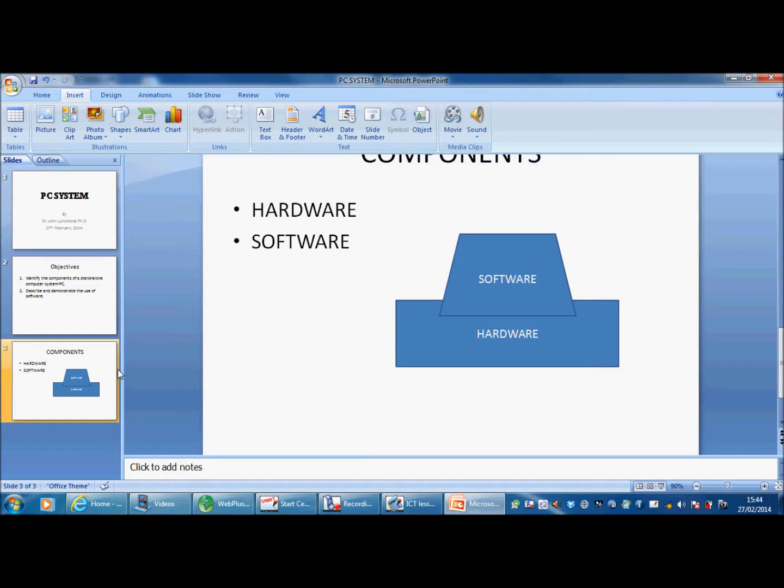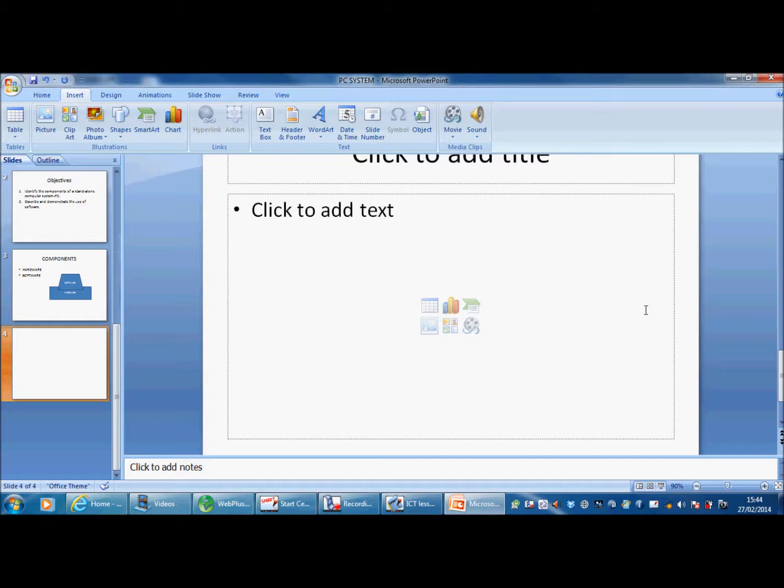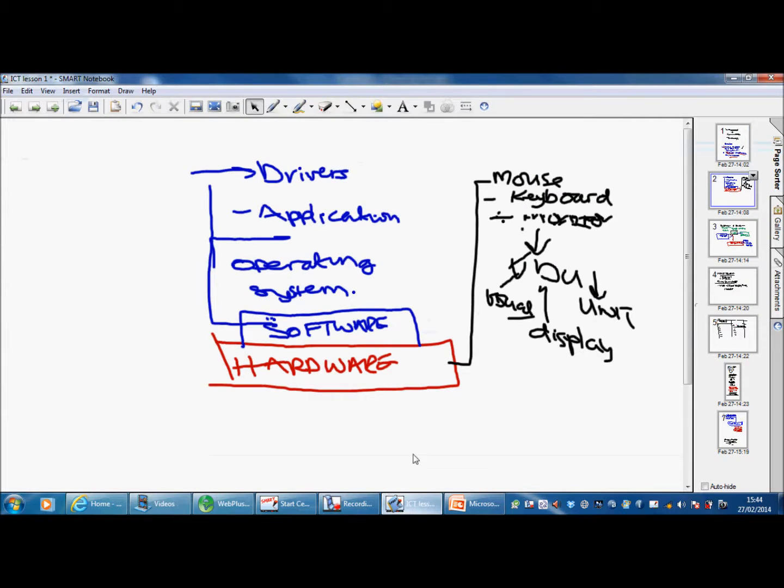So now, to insert a new slide, press enter. That's it. So what else have we got in the system here? We are developing a PowerPoint. So we've made that one.